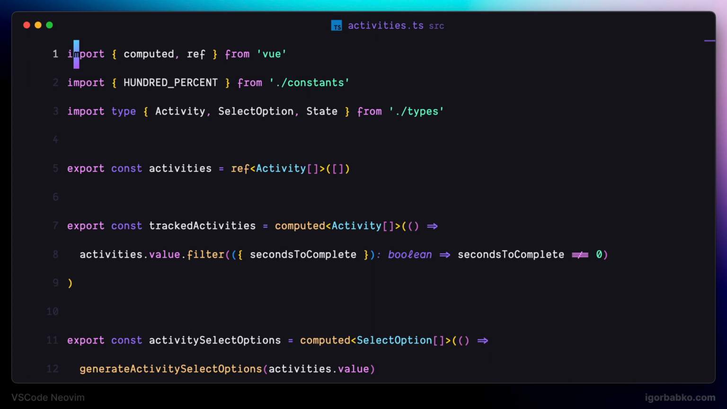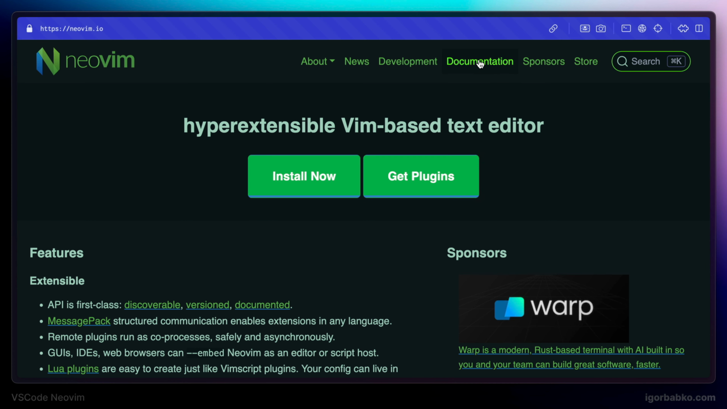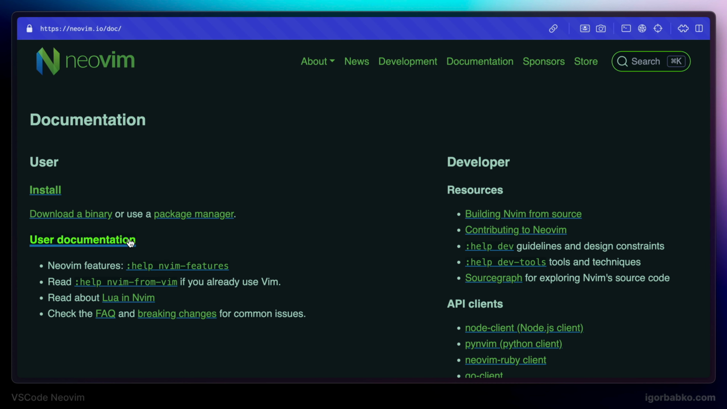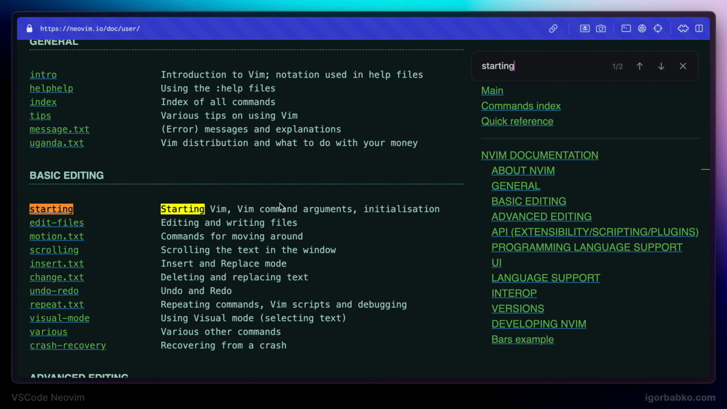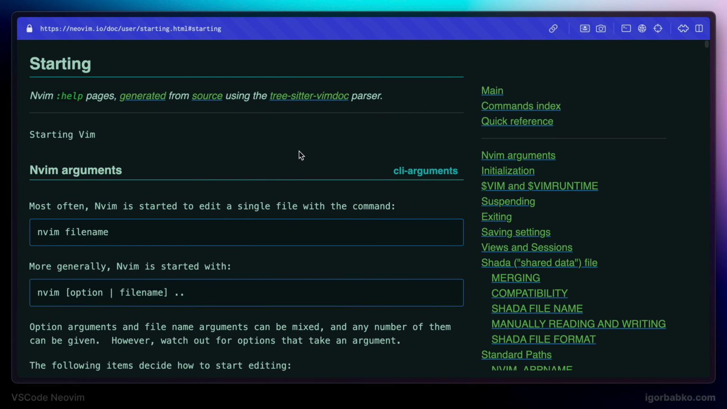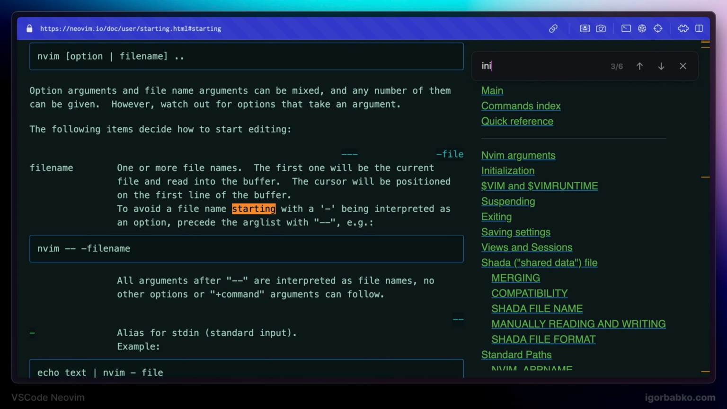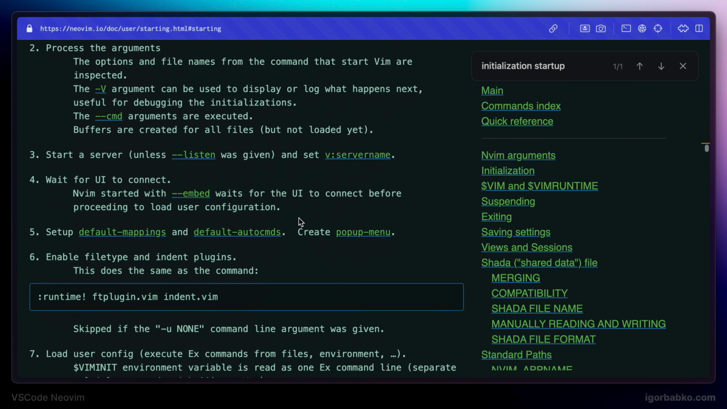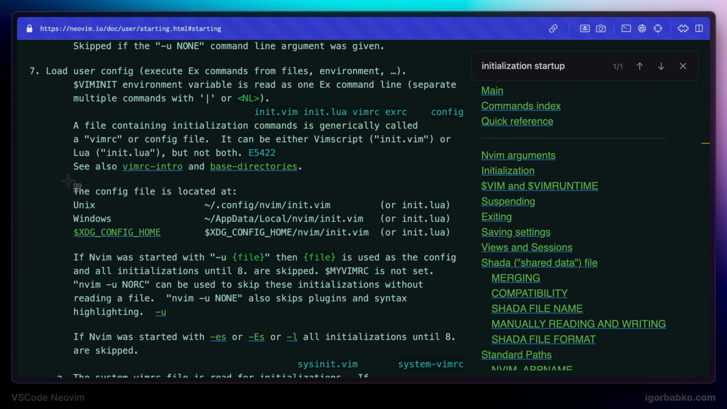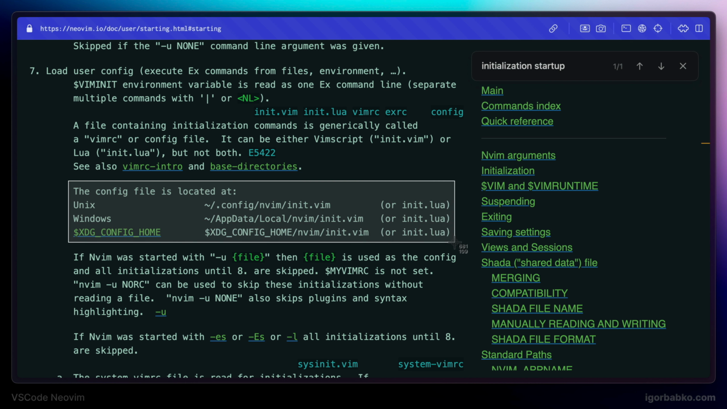First of all, we have to figure out the path to the default Vim configuration file. Let's open up Neovim docs. Let's go to user documentation. Right here, let's search for starting page, open it up, and in here, we're going to have to search for initialization startup. Inside this section, we can find paths to the default Vim configuration file, depending on the operating system.